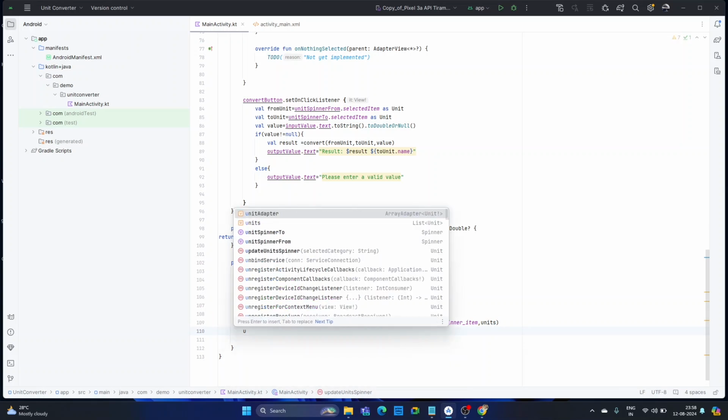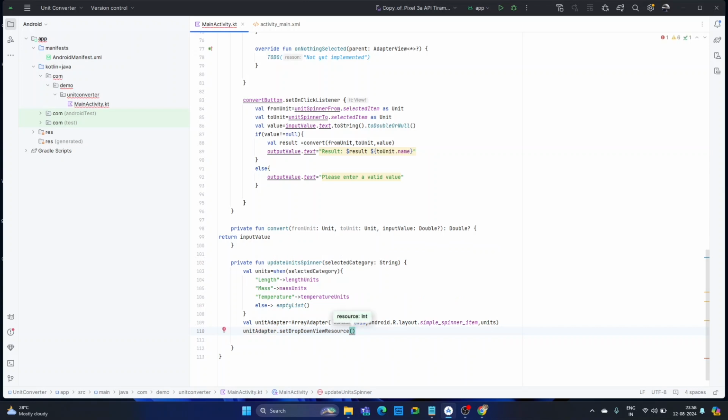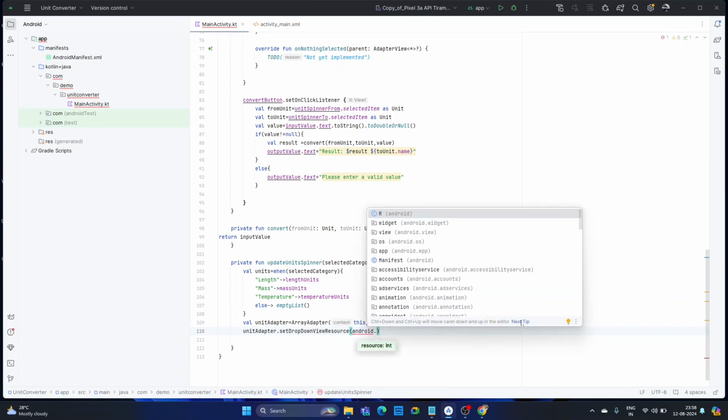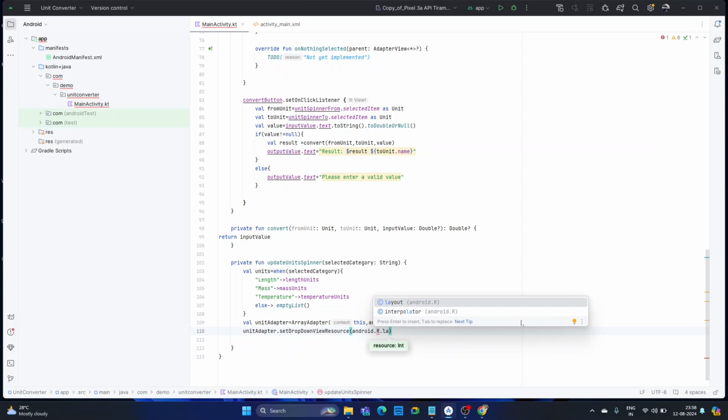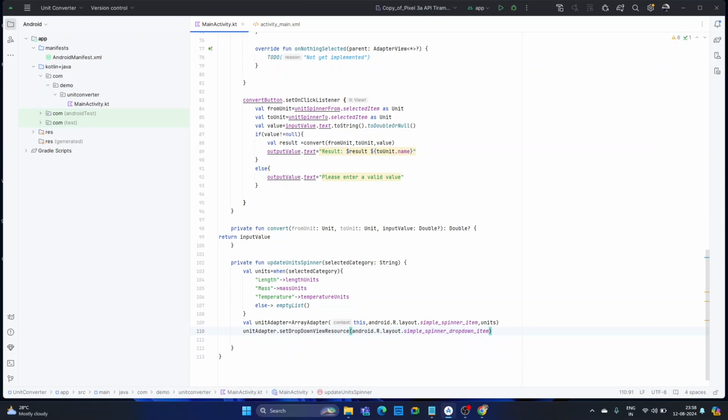unitAdapter.setDropDownViewResource. We have to select the drop down resource. What is the drop down resource here? We are going to use android.R.layout.simple_spinner_dropdown_item. Okay, so we are just using this drop down adapter.